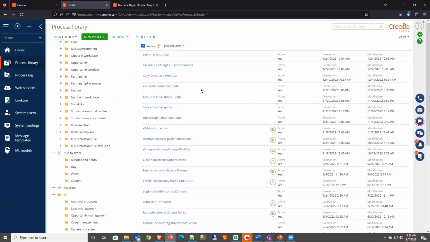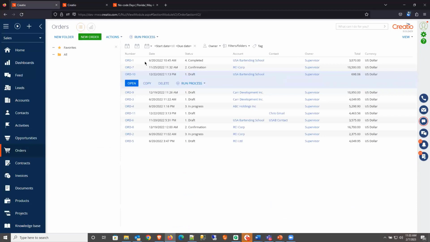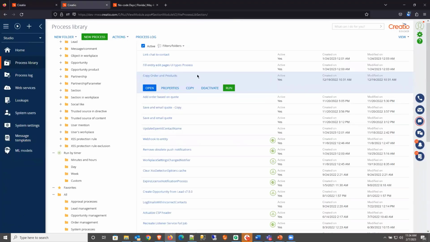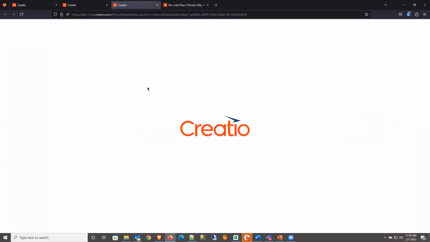Okay, so we're going to take a look at maybe a couple of processes today, but let's look at this one, copy order and products. If I jump over to orders real quick, this adds functionality besides the normal copy button that's built in. This enhances that and copies a lot more information. Plus, you get to define exactly how it's copied. So we're going to take a look at how we made this process. So we're going to jump right in, and we will edit our process.